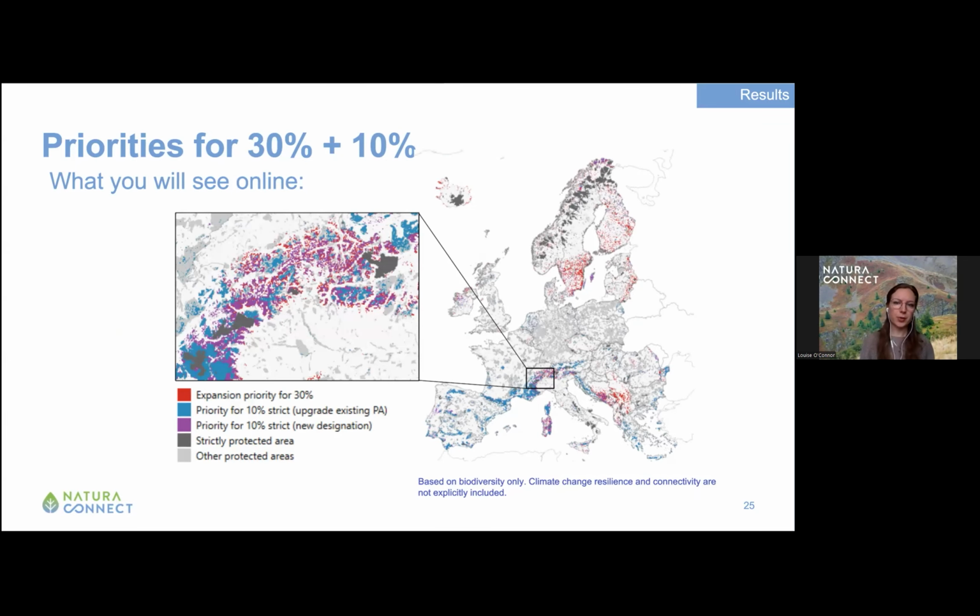And so on the Priority Check platform online that you will see in the breakout groups, you'll be able to look at this scenario in this map. So you'll see expansion priorities for 30% in red, in blue for 10% that upgrade existing protected areas, and in purple would be priorities for 10% that are new designations. And yeah, so this map is only based on biodiversity in current climate conditions, but we also have developed scenarios that include climate change. Next slide, please.